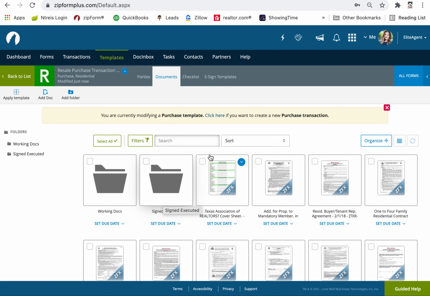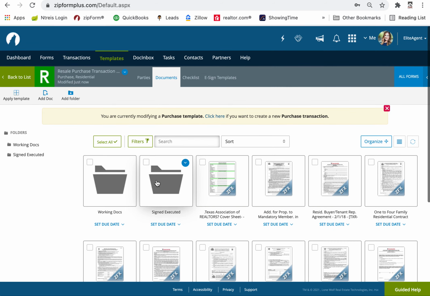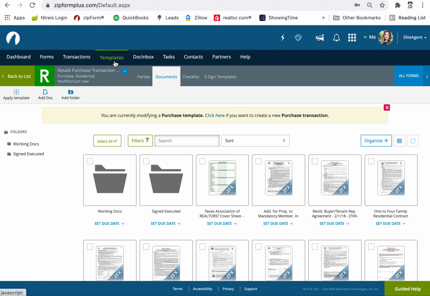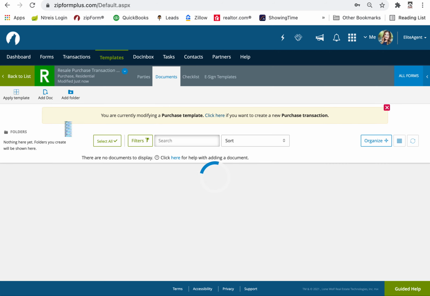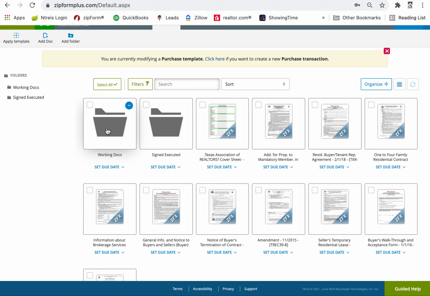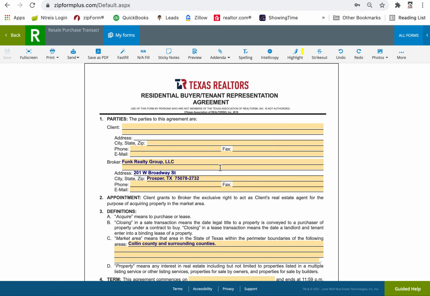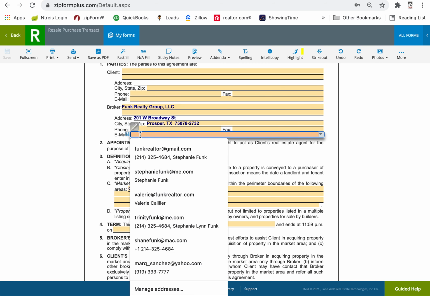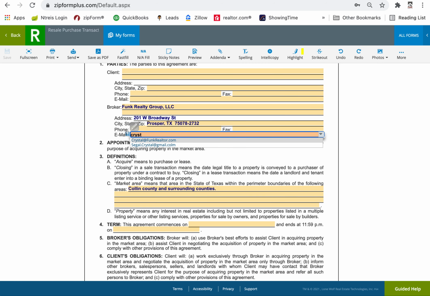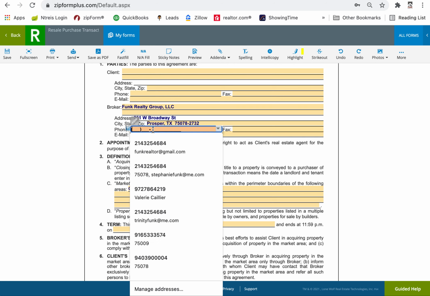So then from here, if we went to templates, we're going to go ahead and open those up, okay? I have working docs and signed executed docs, and we're going to talk about that in a second. But this is where you're going to personally add your own stuff. So this is where you're going to want to add in your email address, which is Crystal at Funk Realtor. You're going to add your cell phone number. I'm not sure if I have her phone number memorized, but you get the picture.